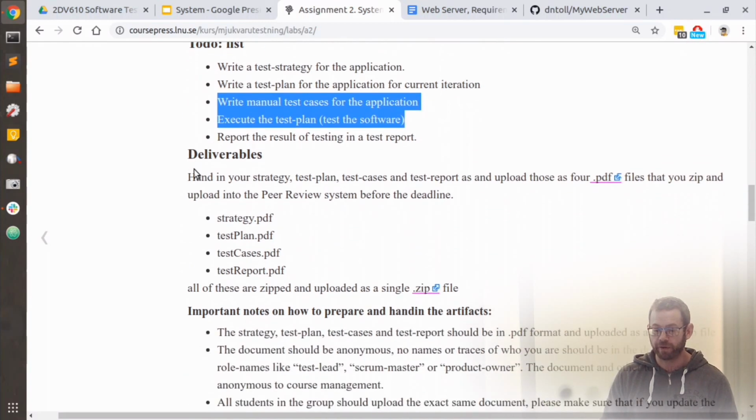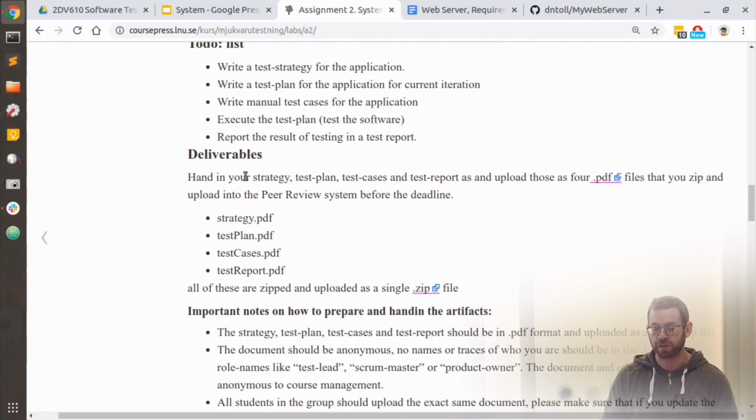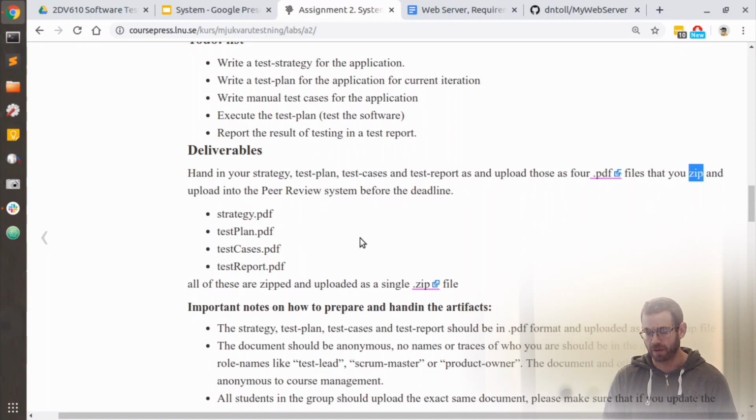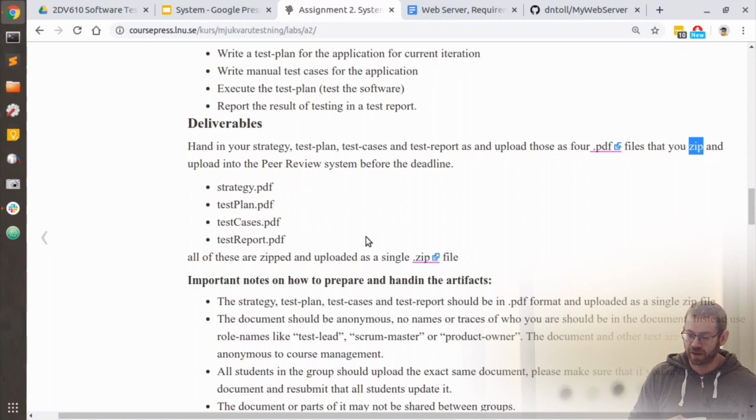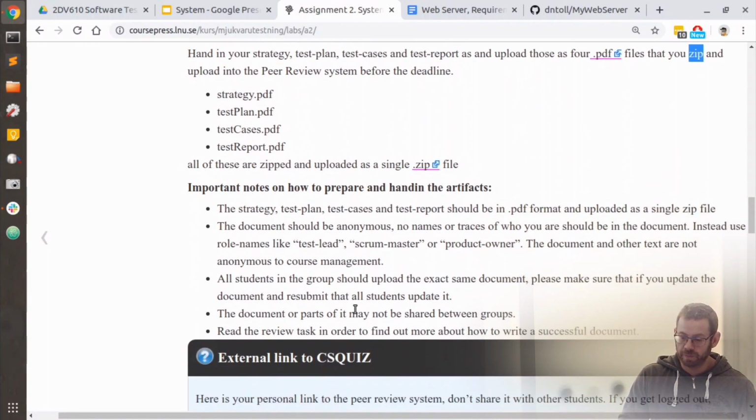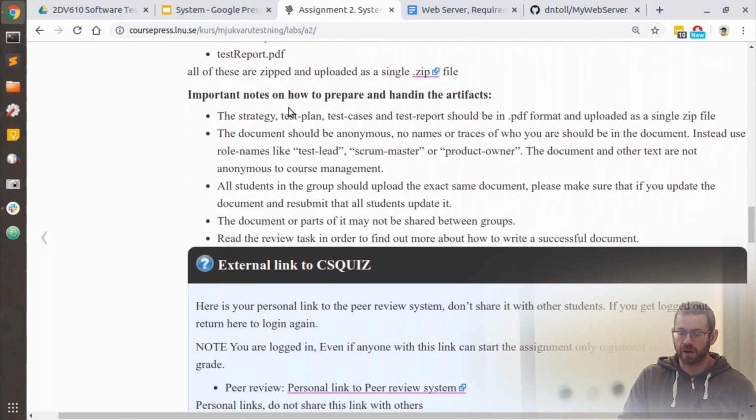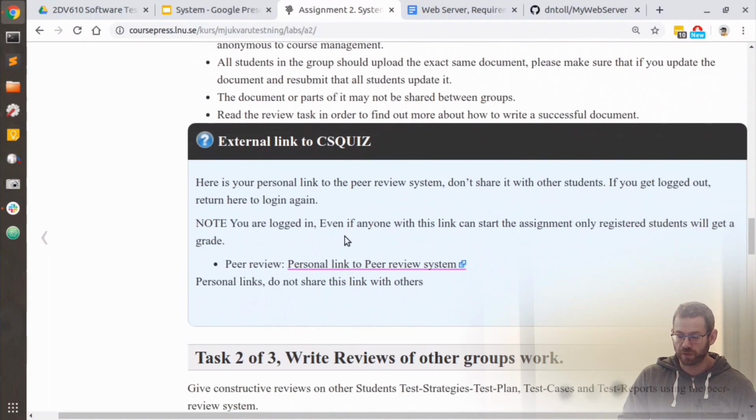In the end, you're delivering a couple of different documents, and these are the documents, and we want those as PDFs, and then we want you to zip this, and not a tar archive or something like that. It should be a zip archive. And there are a lot of different rules for these.